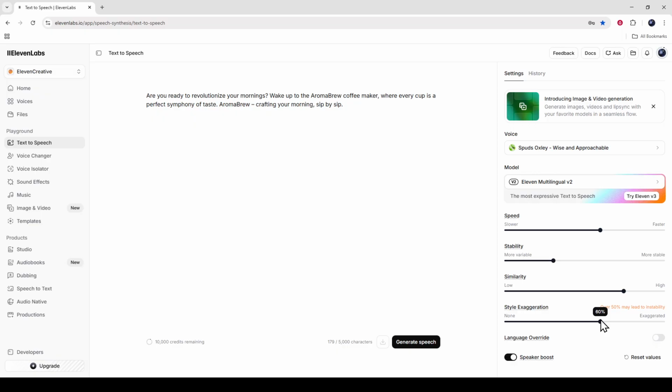Click Generate to create your AI voice. Once your text, voice, and settings look good, click Generate. You'll see a short processing indicator while ElevenLabs AI converts your text to speech. Wait for the generation to finish before taking any other action.